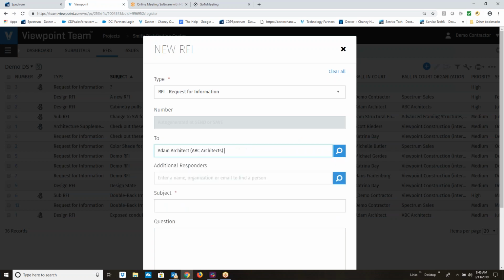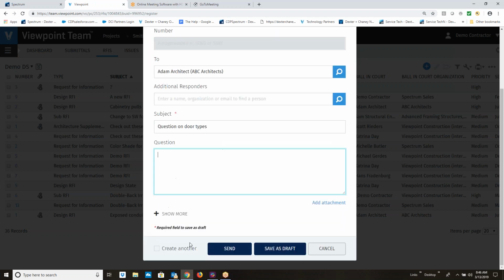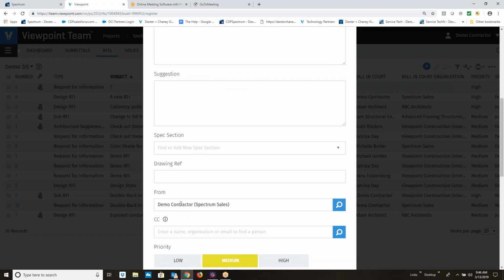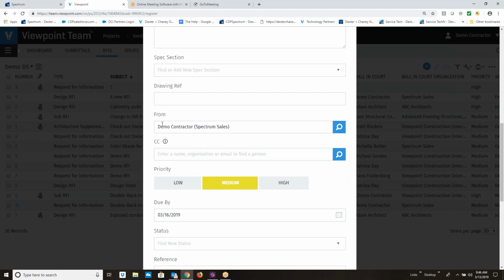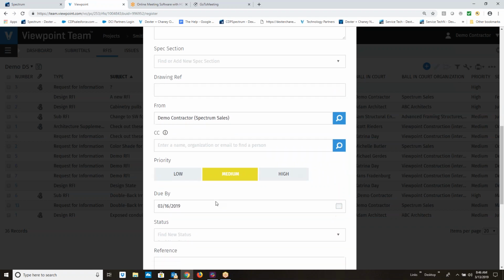So if I have one, I would just say who this goes to, give it a subject, throw in a question, add attachments if you want. We have show more also, where we can link it to a spec section, a drawing reference. We're seeing it's automatically where it came from. We can give it a priority.